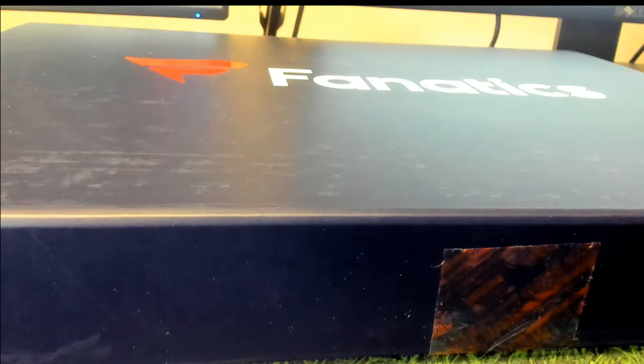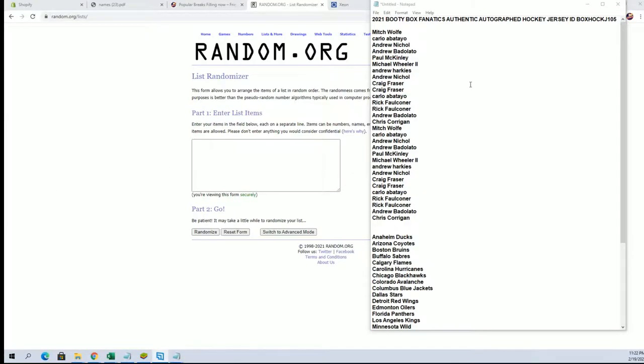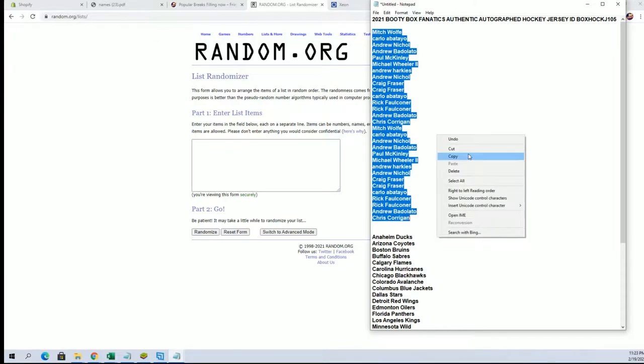All right, guys, this is Booty Box Fanatics Authentic Autograph Hockey Jersey number 105. Let's do it, guys. Good luck. Mitch W is in the house. Look out. Down to Chris C. Let's get it.